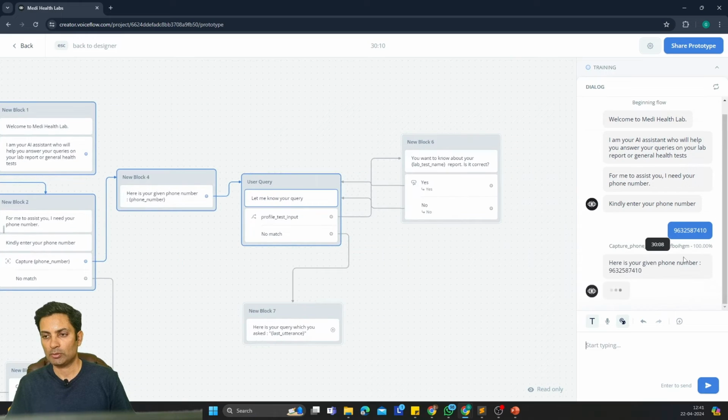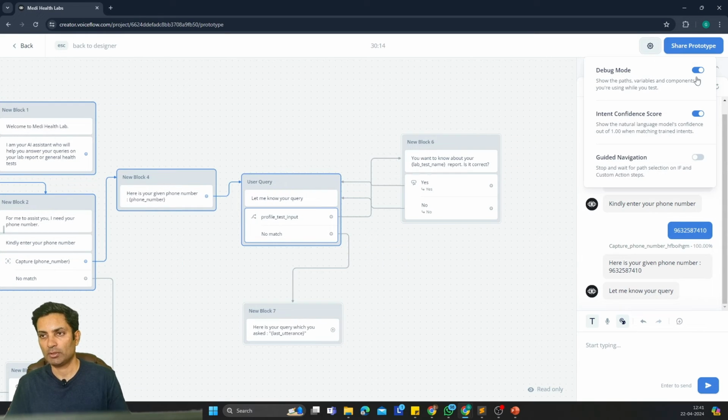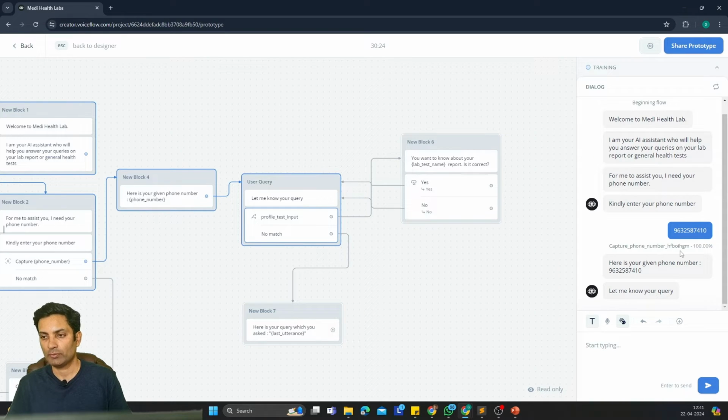Okay, I also enabled one debug setting. Here we have the option debug mode intent confidence score. So it means whenever I am giving an input, how confident the chatbot is about the intent. So here it says capture phone number, whatever internal variable it is using. So it is 100% confident that this is the phone number.